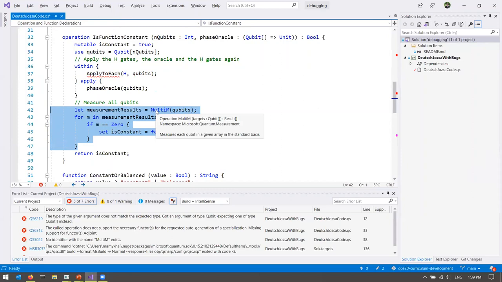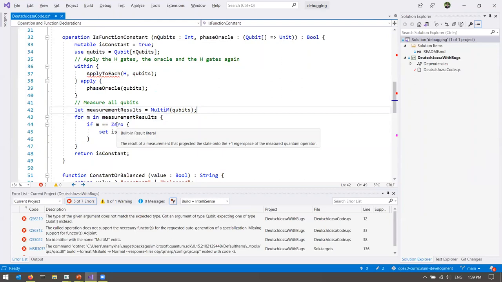So here, what this code snippet does, MultiM measures each qubit in the array and returns an array of measurement results. So then when we iterate over this array, we compare each result to 0. And you can see the IntelliSense here. Also, the letters are a little small. Those are not really configurable. So it says 0 is a built-in Result literal, result of a measurement that projected the state on the +1 eigenspace. There is also a 1 literal, which corresponds to the -1 eigenvalue, eigenspace. So we have this measurement result type just to keep it separate from integers, because we don't want to, for example, add two measurement results. If we want to add them, we want to first convert them to some numeric values and then add them. So this helps us keep our code logically clean.